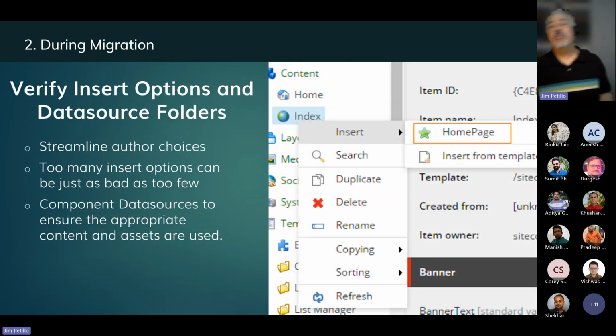And a big part of helping authors make good decisions are your insert options and assigning data source folders to fields. So when it comes to insert options for pages and components, too many options can be just as bad as too few. Component selection panels with 2 rows of tabs are a nightmare to navigate through, and they're going to slow down your authoring. Data source folders for component fields are also key to ensuring that media and content items come from and are added to the right folders on your new site.